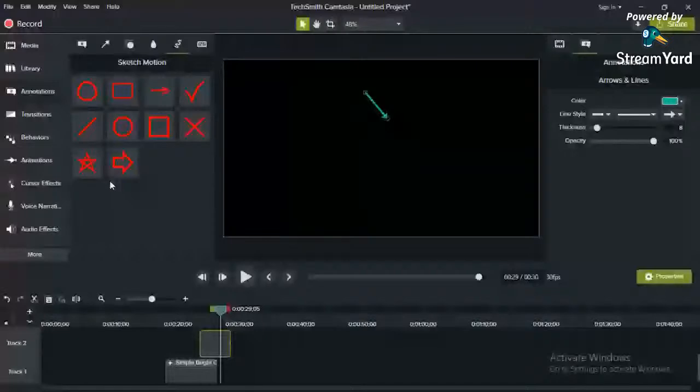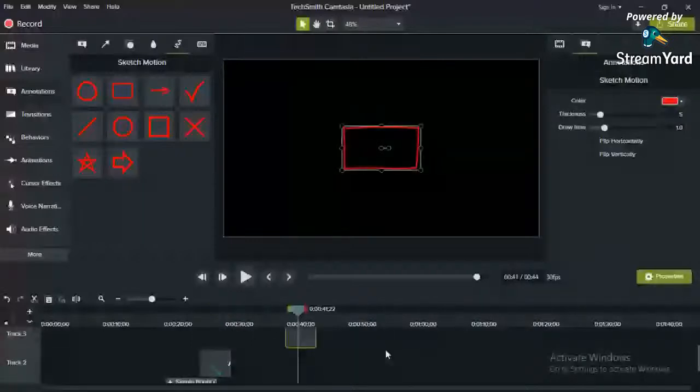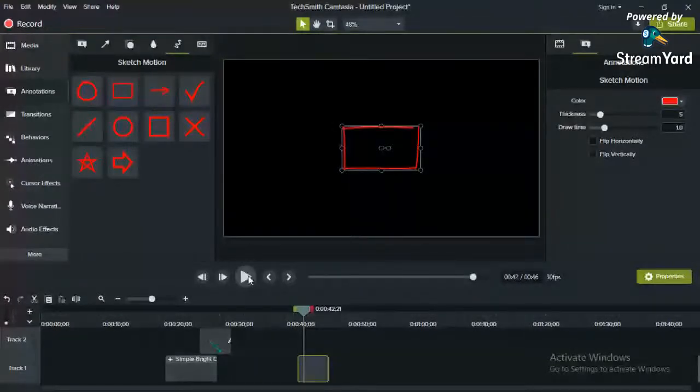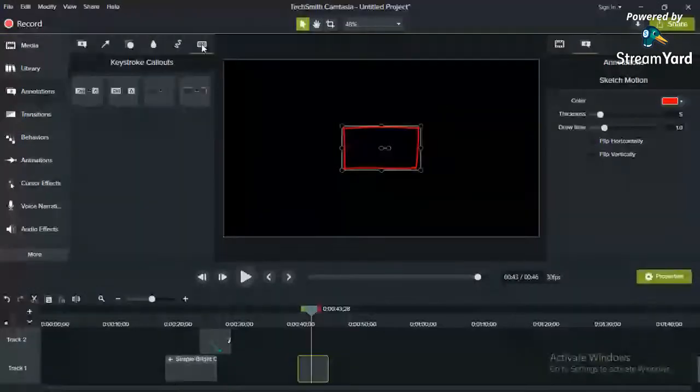This is sketch mode. If you have watched different kinds of tutorials, you see people pinpoint something, maybe in a particular video. You want them to see a particular scene, like look at what this person did. You just sketch it. We also have keystroke callout.